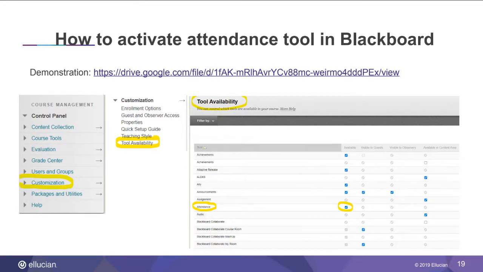And you can see there's 3 different screen grabs here. And if you want to follow along in Blackboard on your own, I encourage you to do so. So you can see you want to go to the control panel and you go to customization. And then after you go to customization, you'll see tool availability.